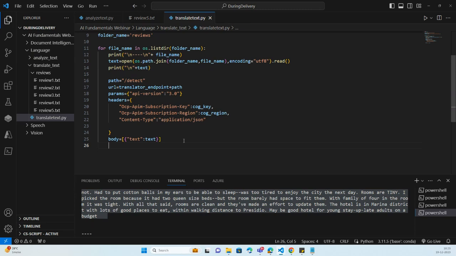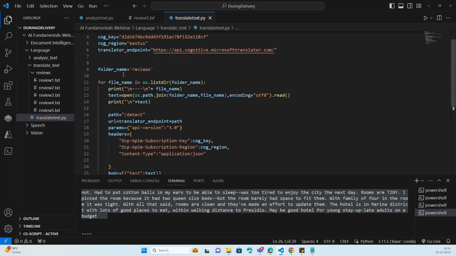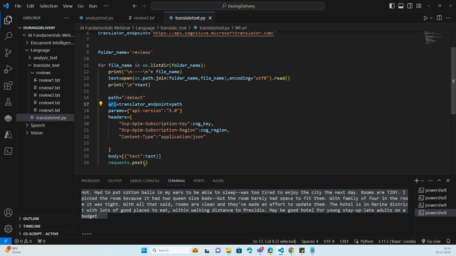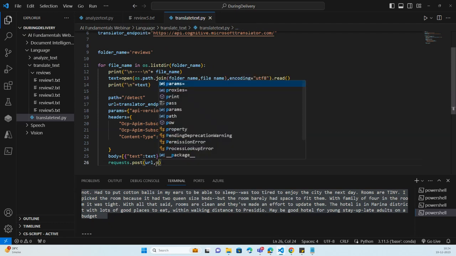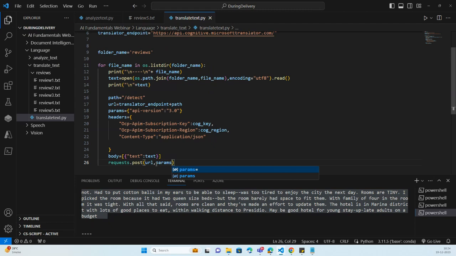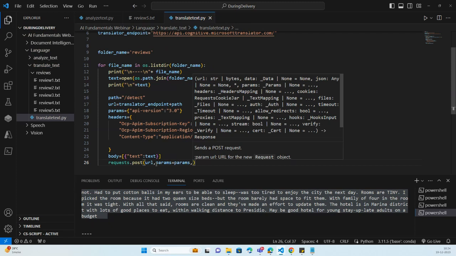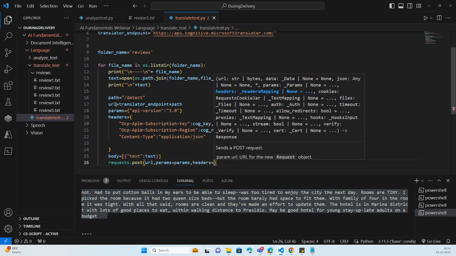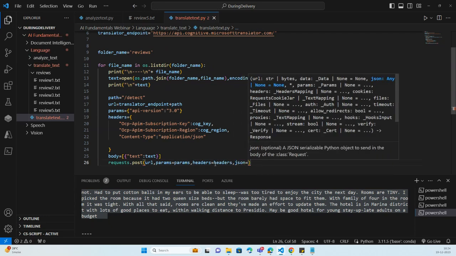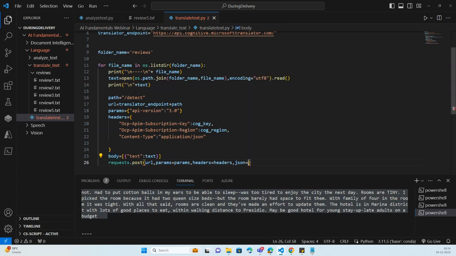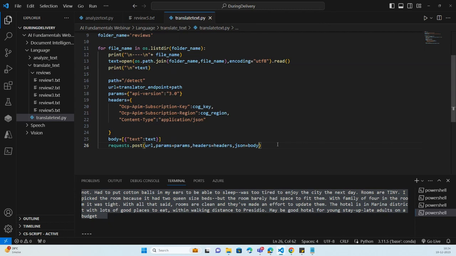Now let me go ahead and post the request to the endpoint URL. So I'll say request.post to my endpoint URL. Where is the URL? Here it is. Let me post it. And those three things that I had mentioned earlier, let me pass the same along with the request. So first parameters, second headers, third the body. So let me pass that as well. Okay, fine. And I should get a response back.